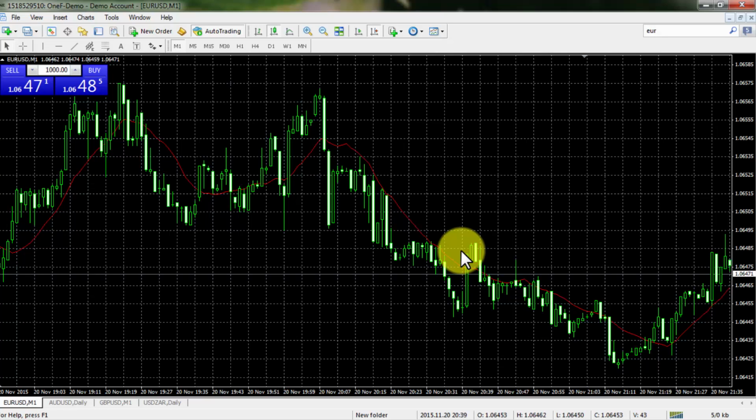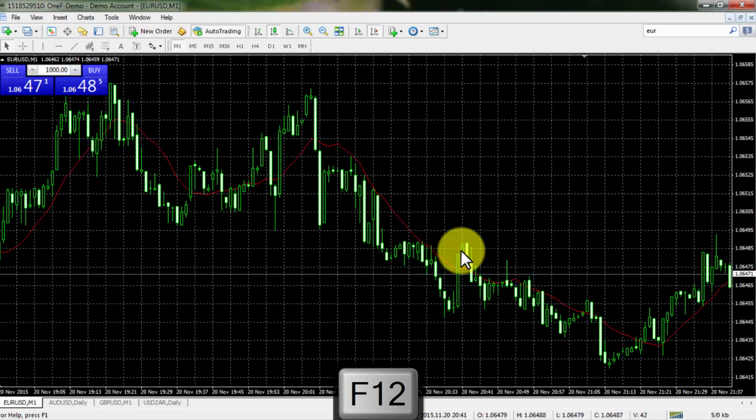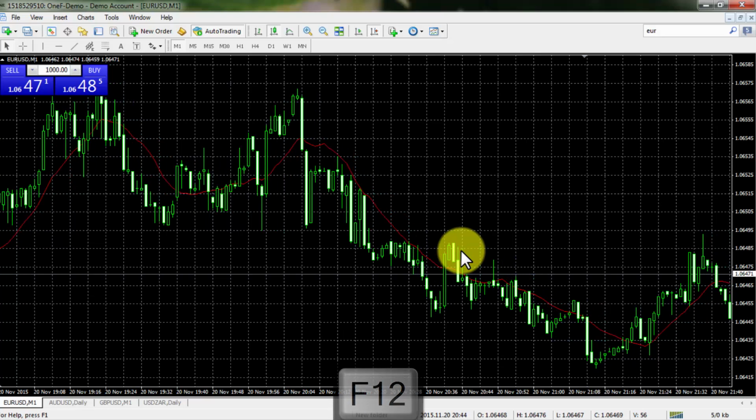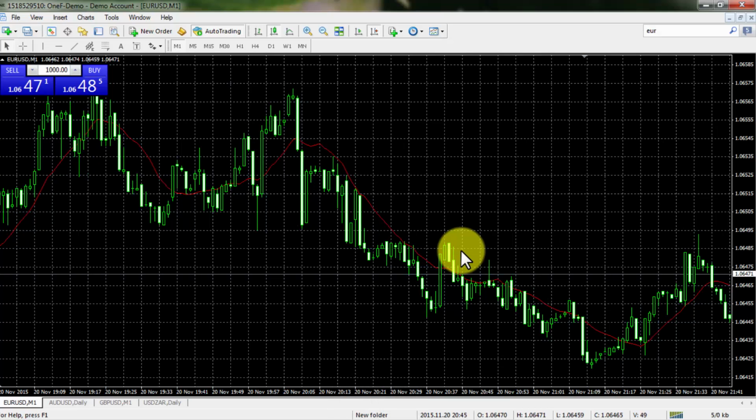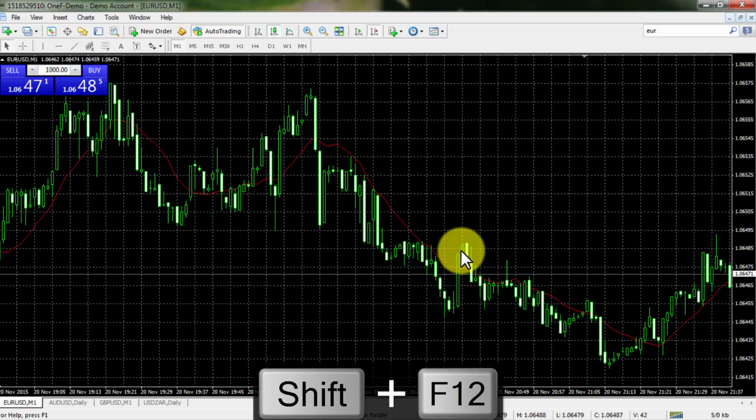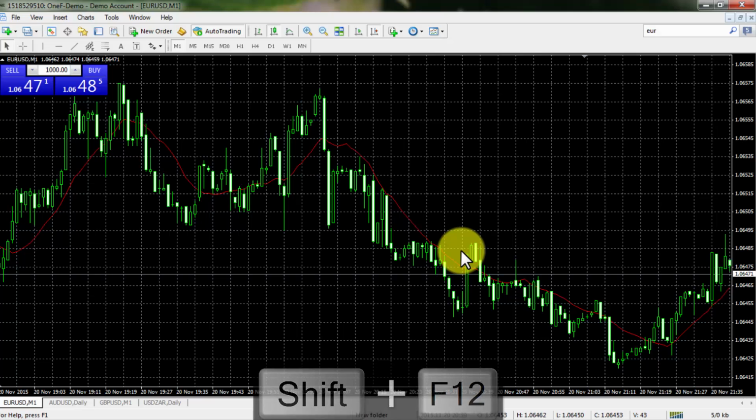If you want to move forward on a bar by bar basis, then you can click F12 and then you'll see the chart shift on a bar by bar basis. Alternatively, if you want to shift the chart backwards on a bar by bar basis, then you can click Shift and F12, and that will move the chart back on a bar by bar basis backwards.